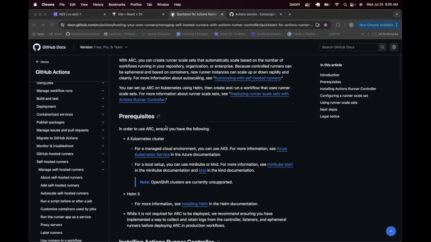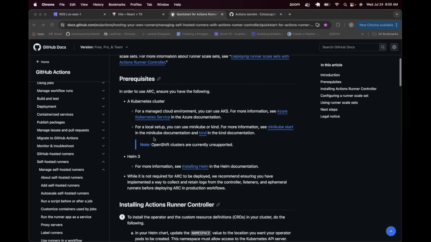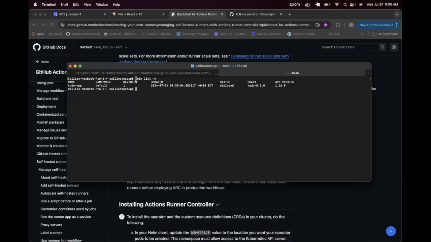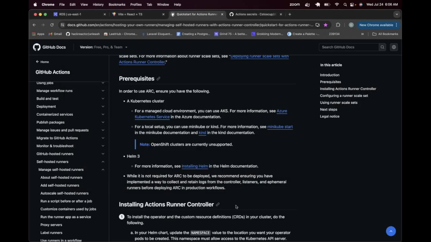In order to use the controller, we have to have a Kubernetes cluster, which we do, and we have to have Helm. So I ran helm list -a, which lists all of the Helm charts that we have deployed. We manually deployed our to-do app, so that's what we have.